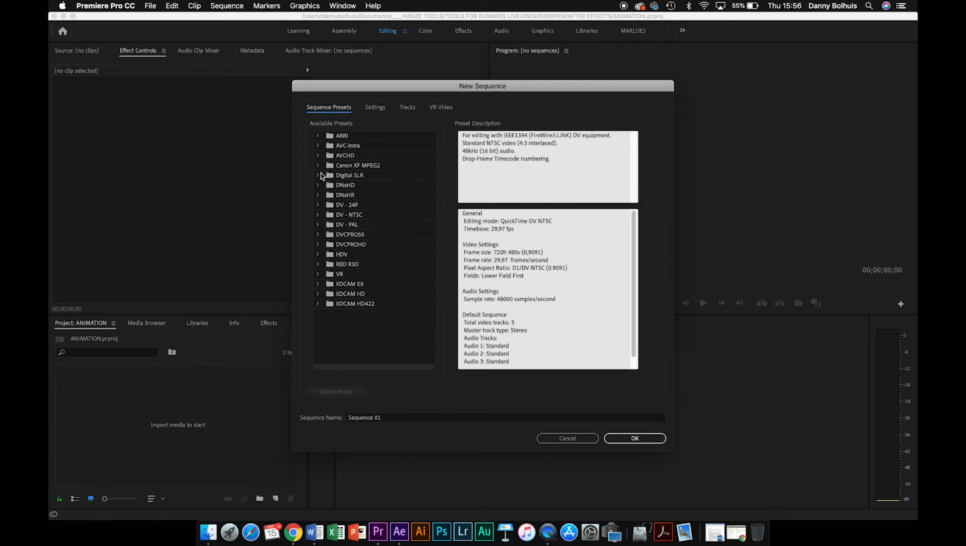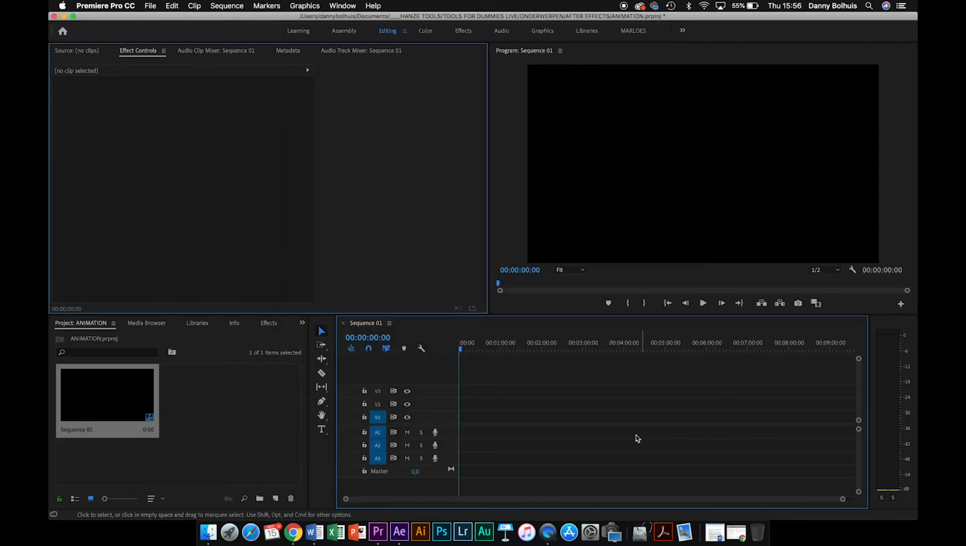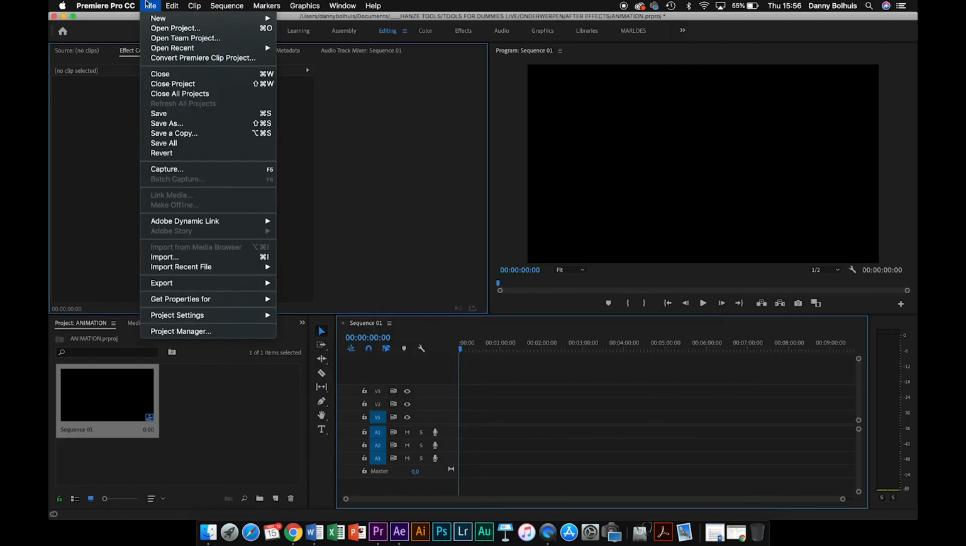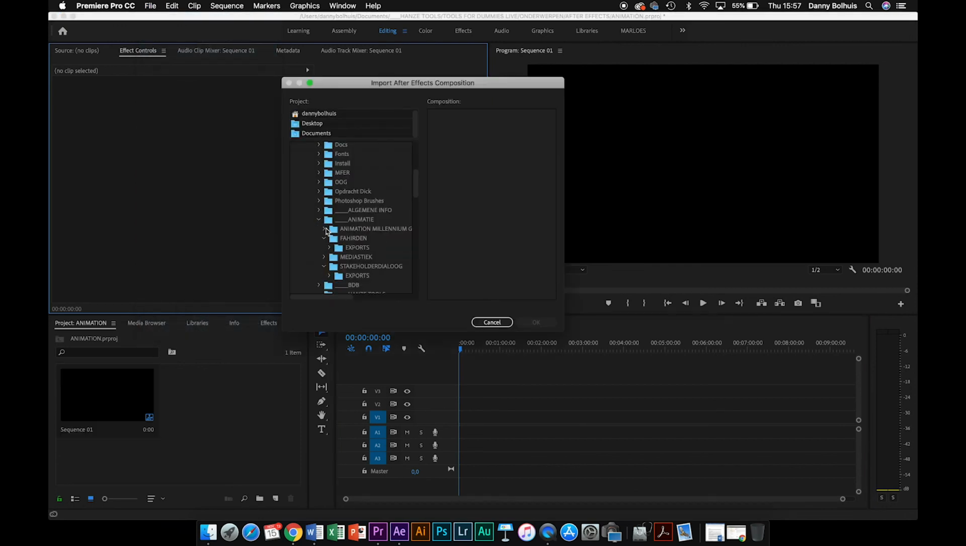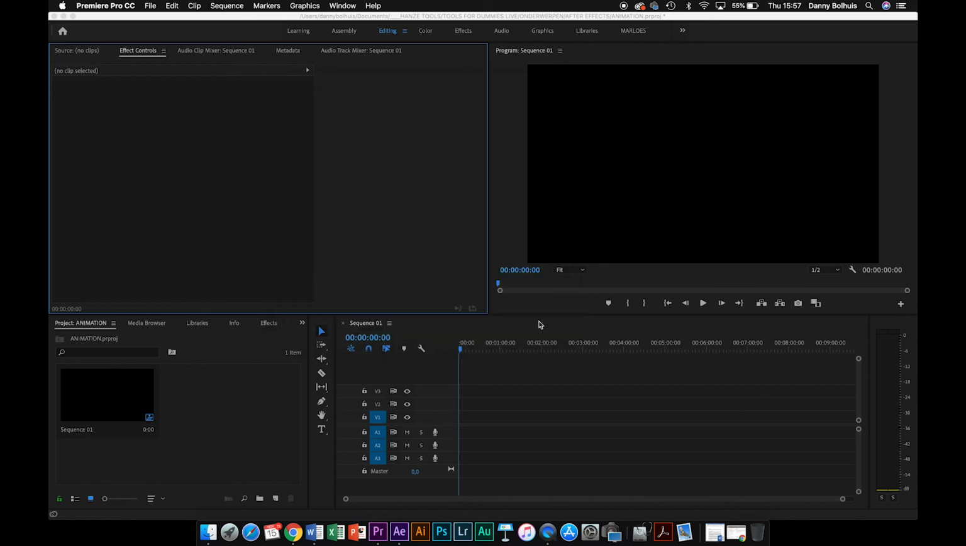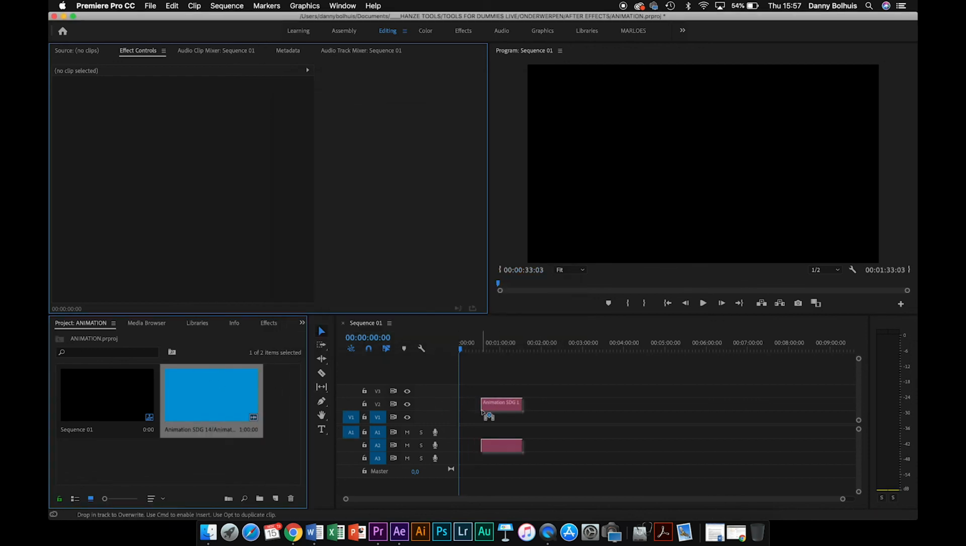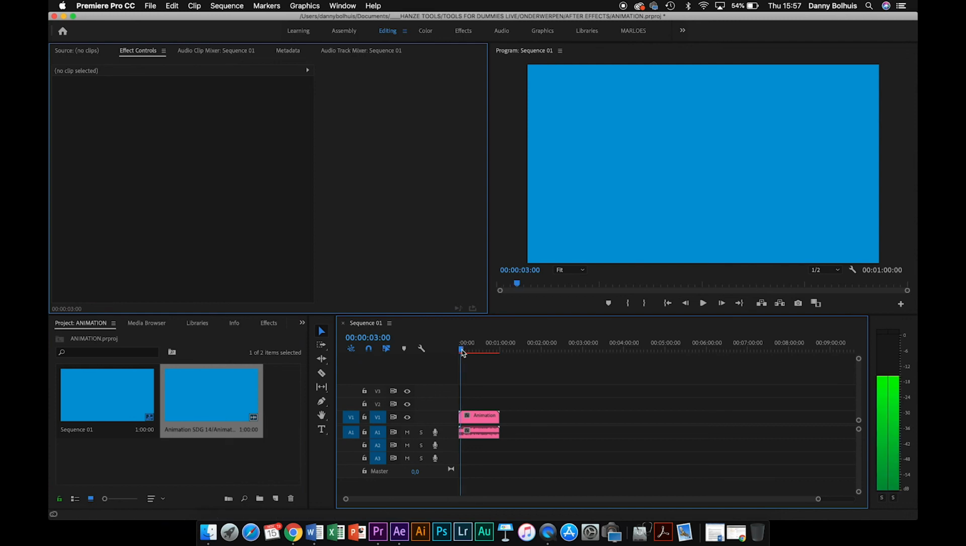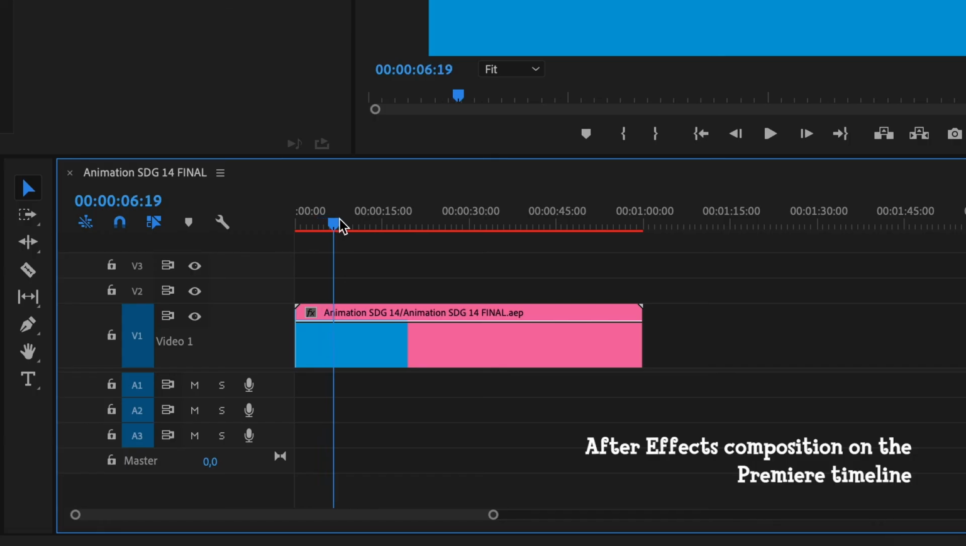To import the After Effects composition with your animation into Premiere Pro, start a new project and make a new 1080p sequence. After this, click on File, choose Adobe Dynamic Link, and then import After Effects composition. Now find your After Effects project and choose the composition that has your animation. Now you can add music and sound effects and make the final edit.